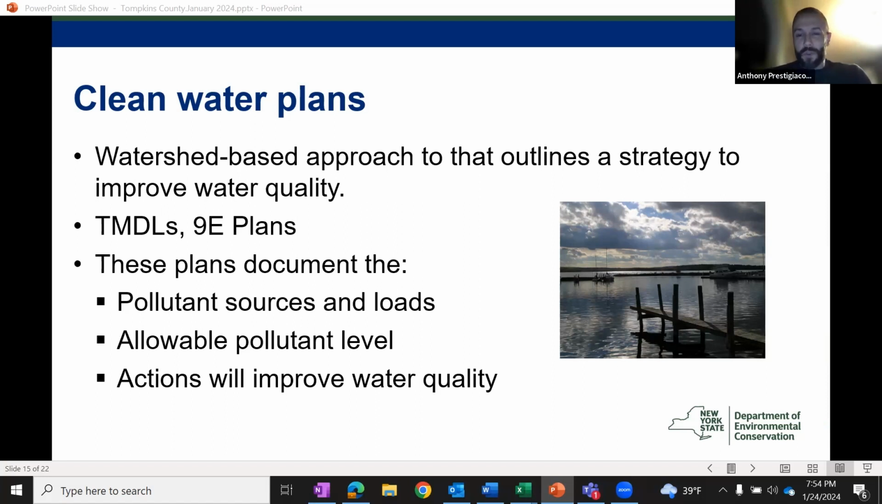The ones you're probably most familiar with are TMDLs or 9-element plans. These 2 types of plans document pollutant sources and loadings to the water body. They're used to determine allowable pollutant level that a water body can receive and still maintain its water quality standard for the pollutant of interest. And they recommend actions that will improve or restore or protect water quality.